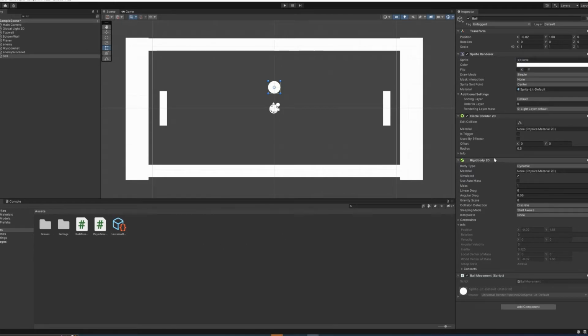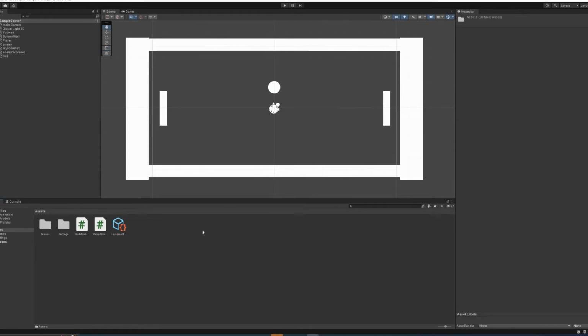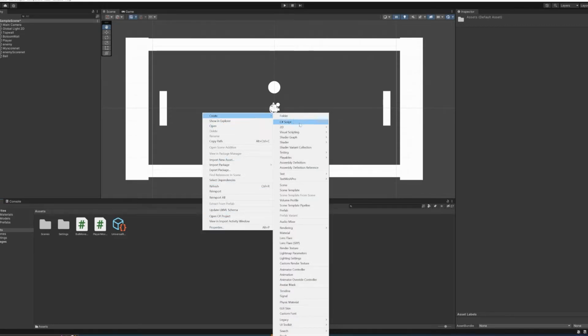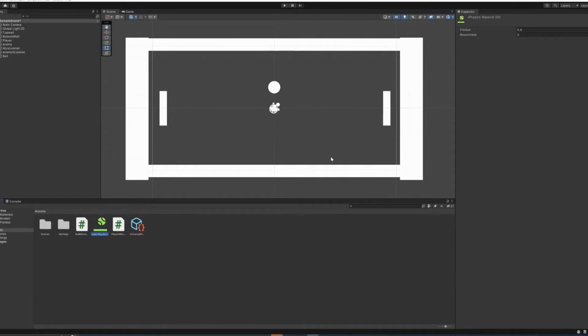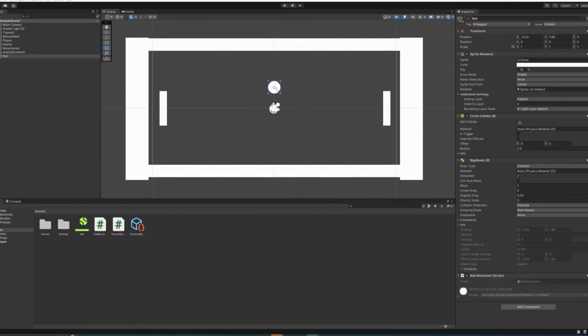Because if we go over to the rigid body 2D here, we'll find that you can set a material. This is not a material like textures. This is a material that tells the rigid body how it should behave. So we can right click and create a new 2D physics material 2D, and we'll just call that ball. And we can set the friction to being 0 and the bounciness to being 1. Then if we drag this over to our material section here, it will become bouncy.